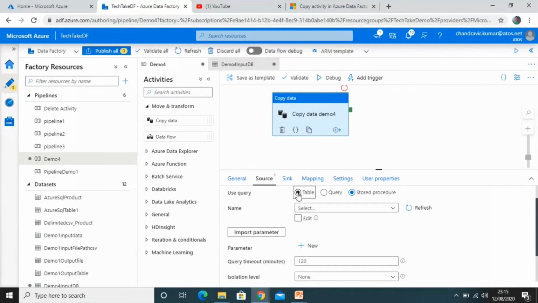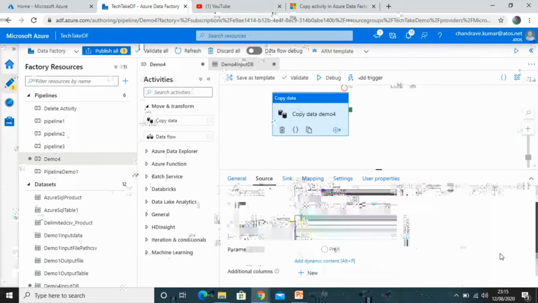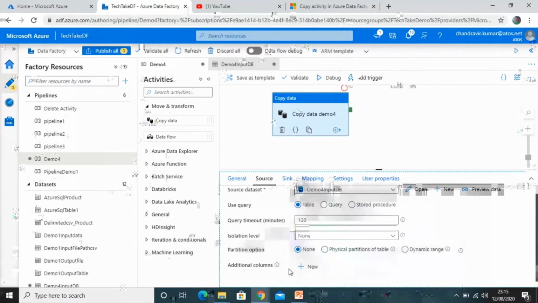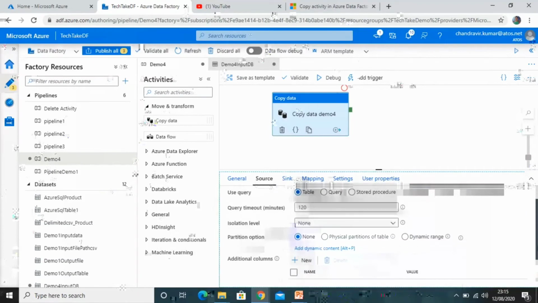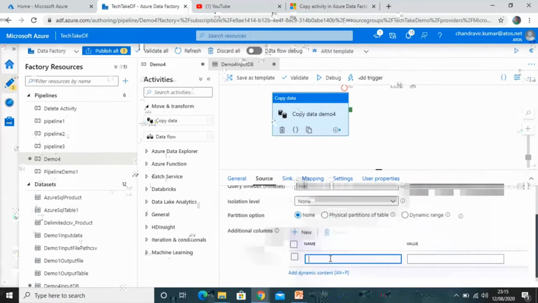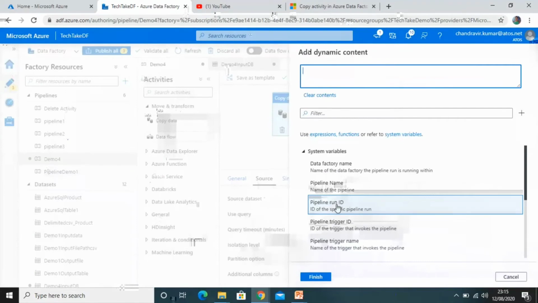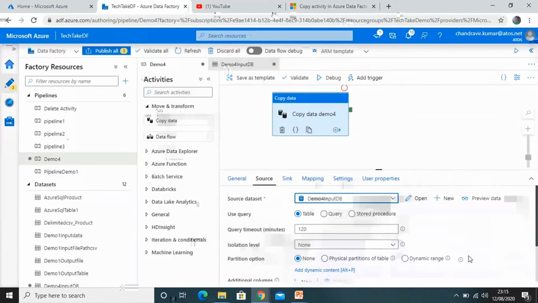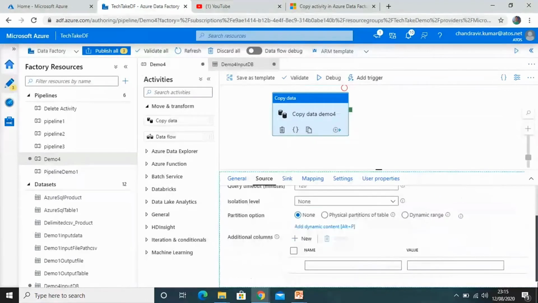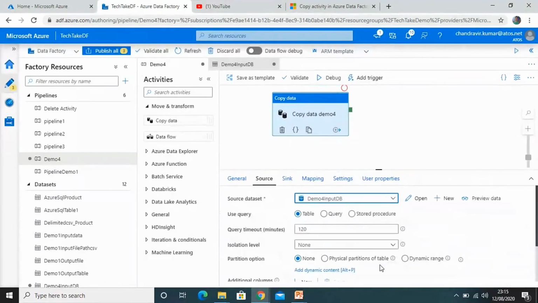Okay, just select it. For now, by default, as table. Now if you go to last, there are additional columns. If you want to add some additional columns, like any particular time, or if you go on dynamic option, we can select a particular pipeline and an ID or data factory name, so that will be stored in our output, that we can configure from here.